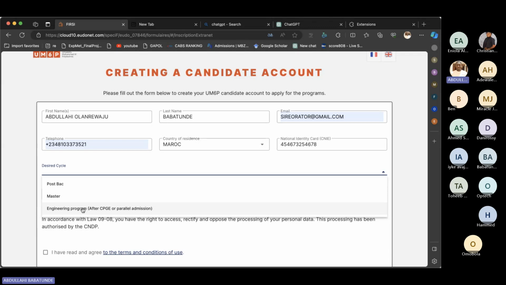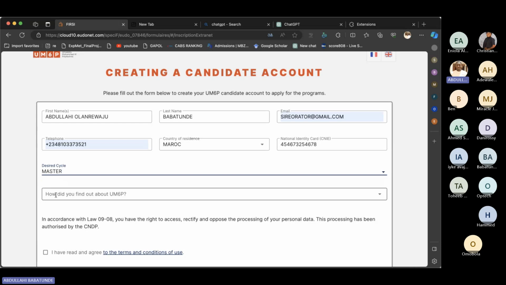If you are applying for a graduate program, which is a master's program, you must pick master's here. Because if you mistakenly pick post-baccalaureate, when you get to the platform where you need to apply, you will not see any master's program on that platform. You will only see the undergraduate program. So this is why you want to be careful here. So you go ahead and pick master's.